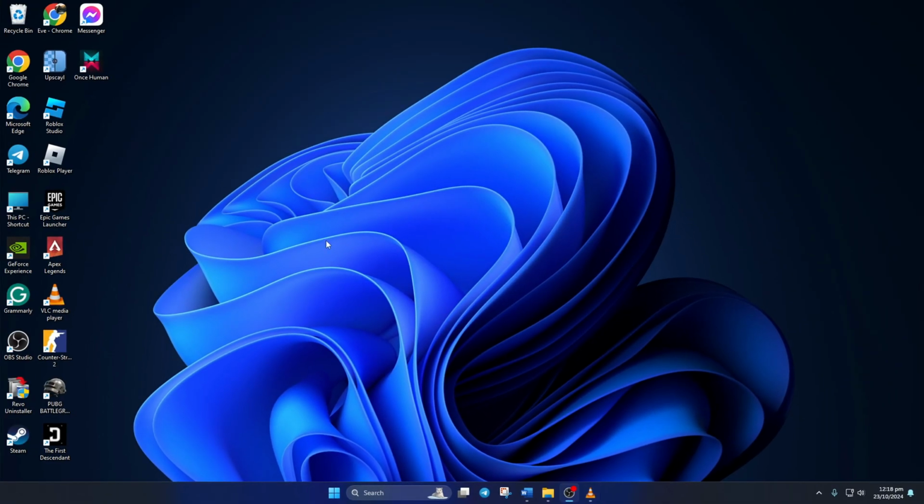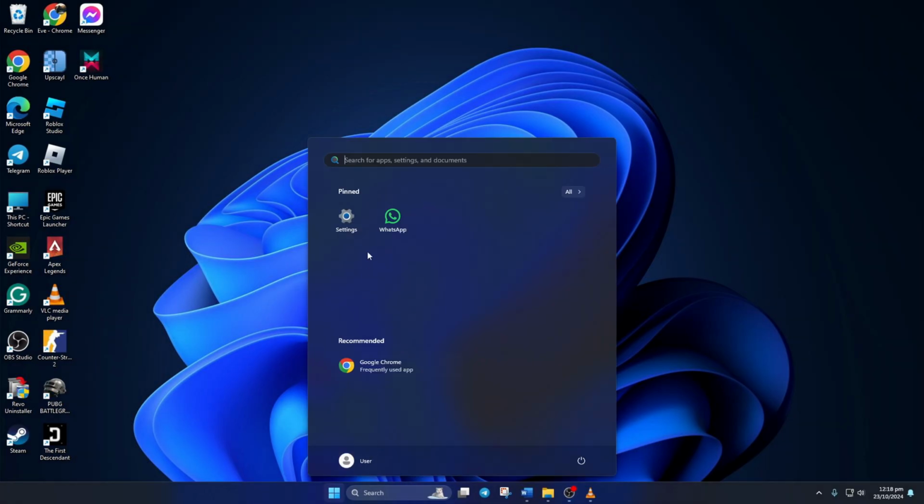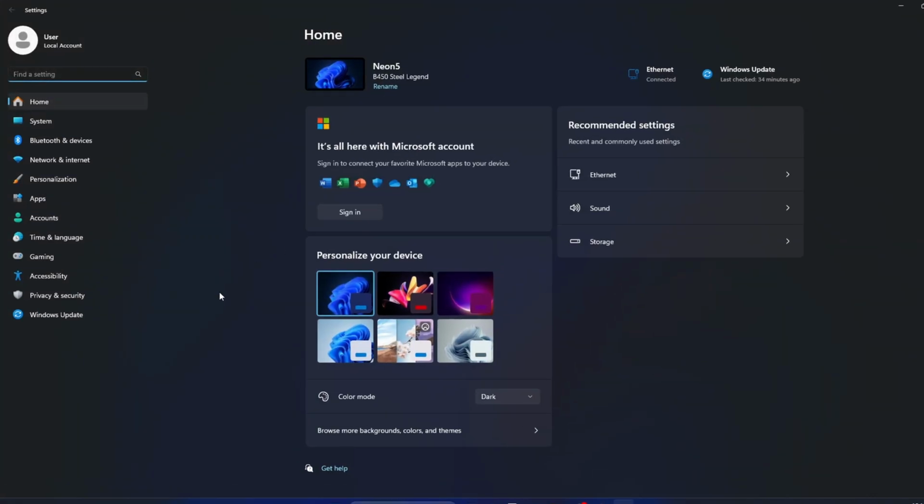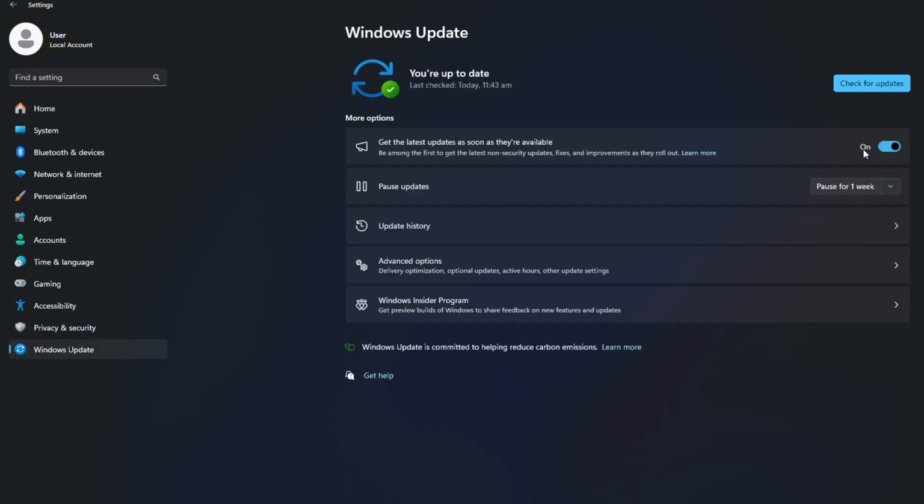Solution 3. Update your graphics driver. You can update it in three ways: using Windows Update, from Device Manager, or downloading it from the device manufacturer's website. Method 1. To update your graphics driver from Windows Update, open Settings. Then, click on Windows Update and click on Check for Updates. Now, Windows will update any outdated driver, including your graphics driver.